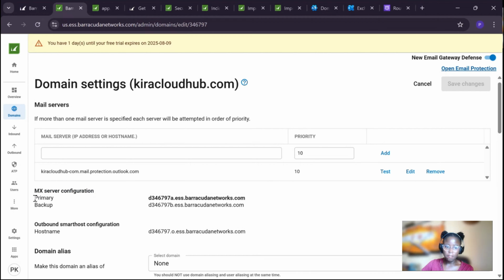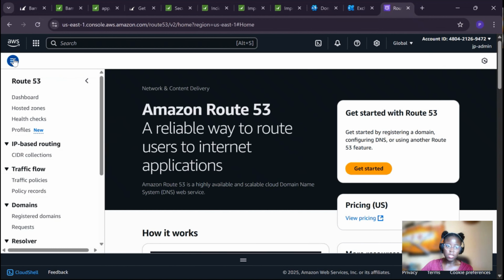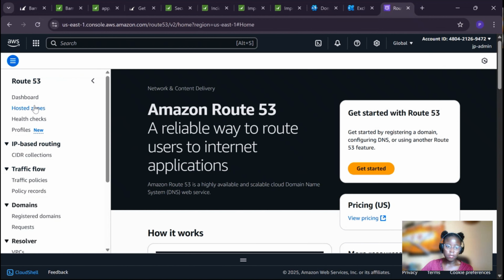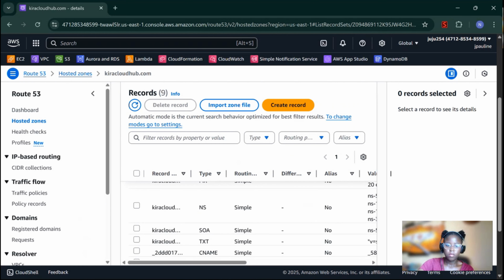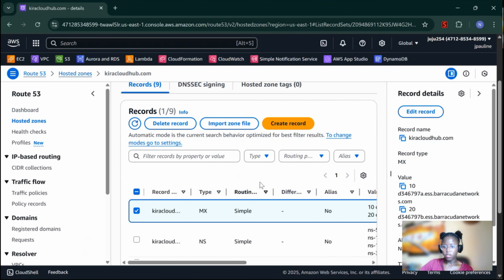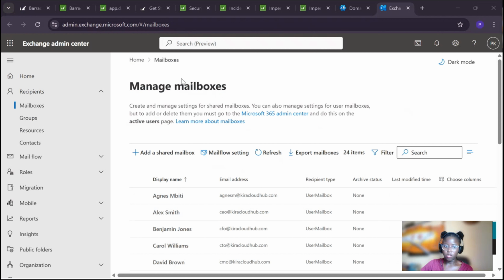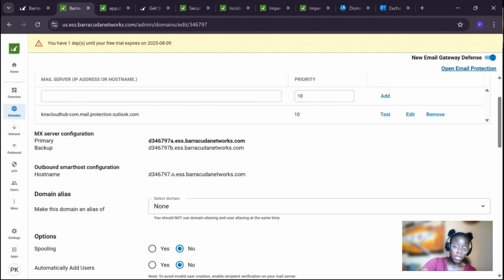So you have to specify these MX records and also add the SPF records that you have set up. These are going to be set up from your domain provider. In this case, mine is in AWS. If I check on that, you can see that I came and set up my MX records, putting the records that I got from here, so the MX server configuration.